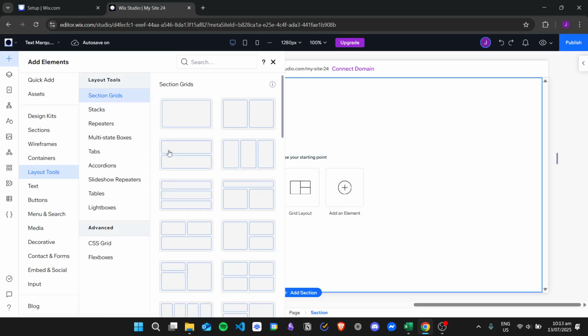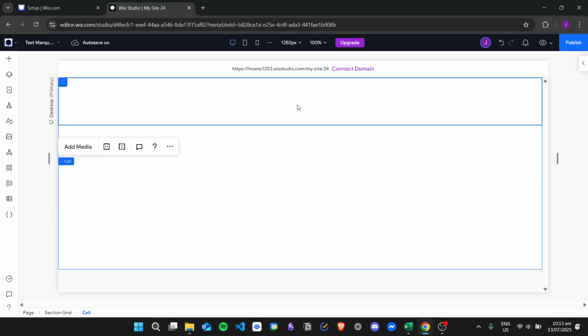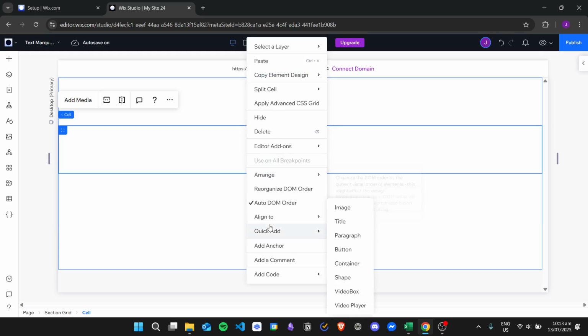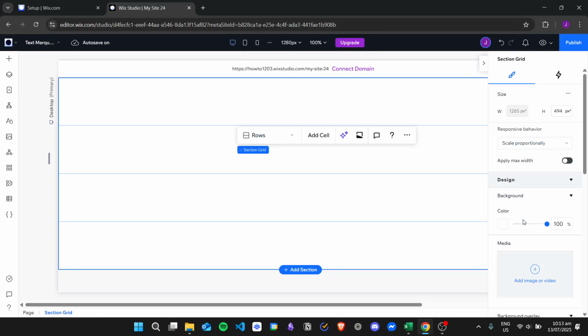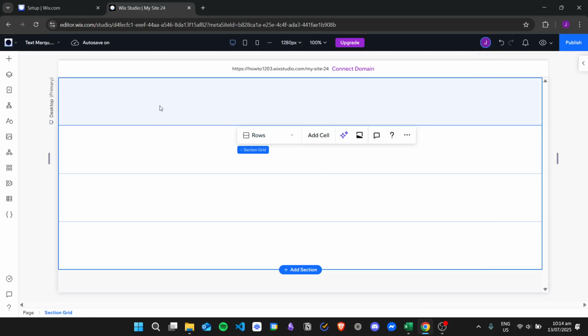Let's click grid layout, and then let's click these two rows right here, and then we can split this into 4 rows. So what we can do, click this first row, split it horizontally, and click the second row and split it horizontally as well. If you want to adjust the size of the rows, we can go here, and then we can just click on equalize horizontally.